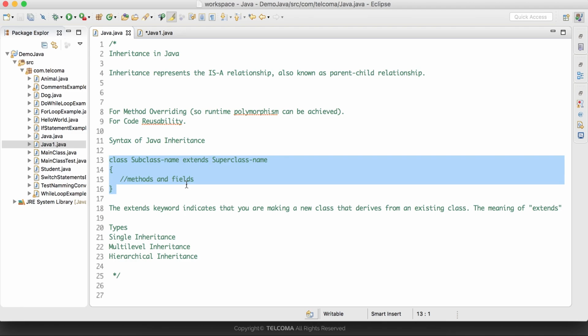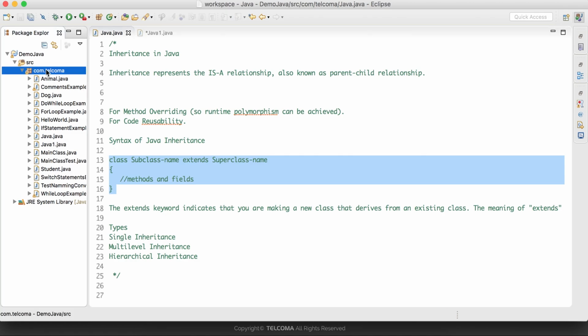So what are the different types of inheritance? We have single inheritance, multi-level inheritance, hierarchical inheritance, and hybrid inheritance. First we will cover single inheritance, single level inheritance.